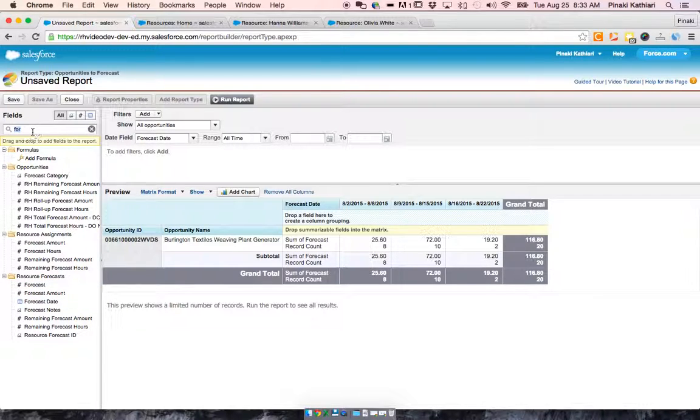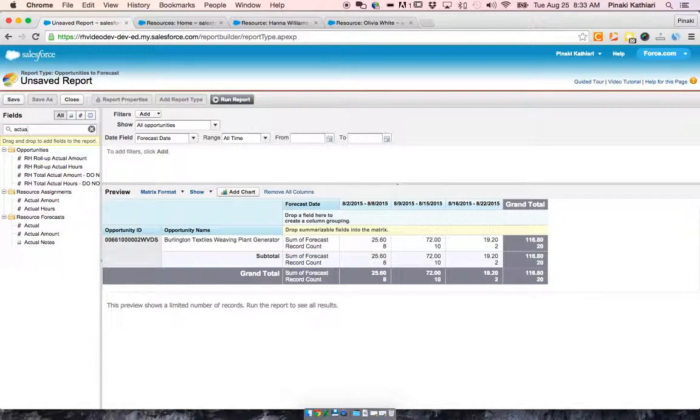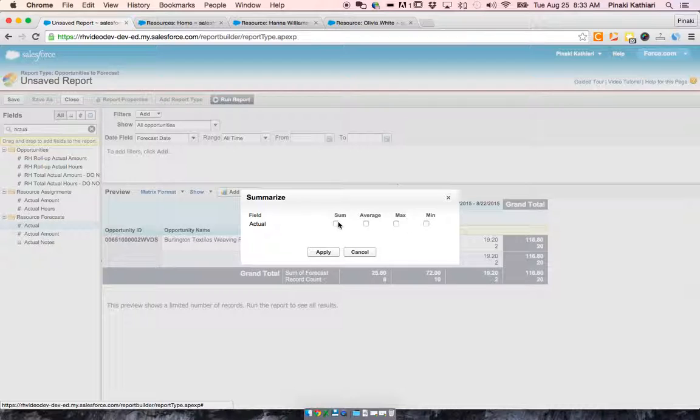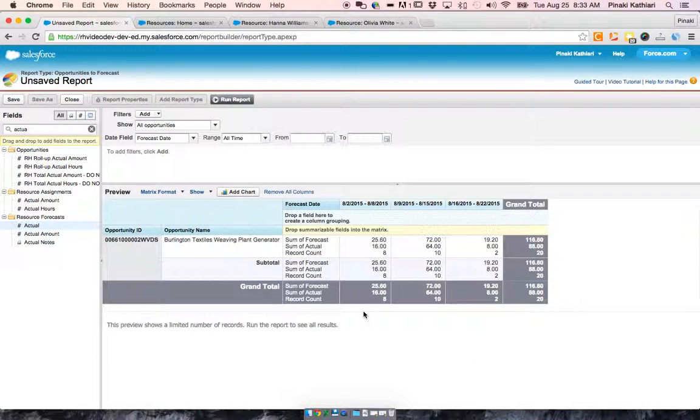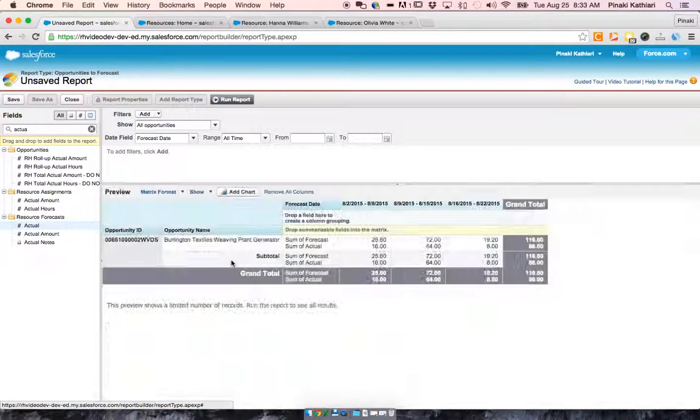And now we're going to put in our actuals. So here under resource forecast again, we have this number sign actuals. Again, not to be confused with actual hours under resource assignments. We want the resource forecast actuals. Pop that in there. It's going to be the sum. Now I could get rid of the record count.